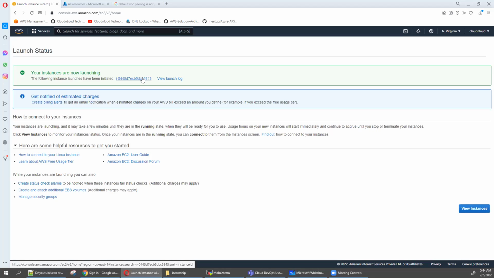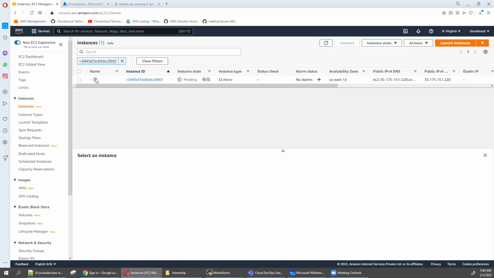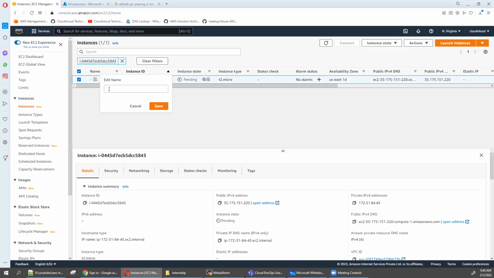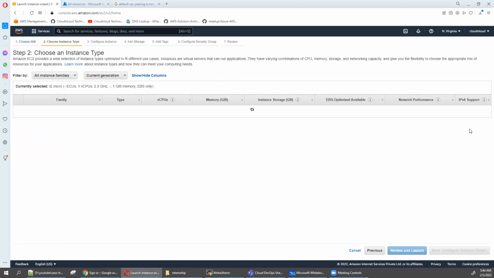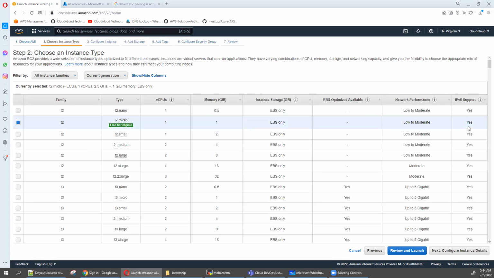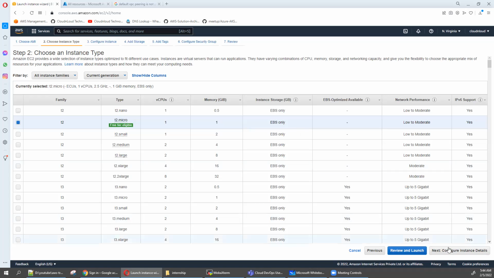Okay, so now we will name this as server 1. I'm going to name this server 1, save it, and launch a new instance. Same image, and I'm going with the same T2 micro. Last week we discussed what kind of type and purpose you need to decide. So, configure instance details.